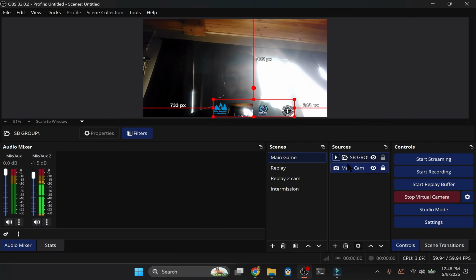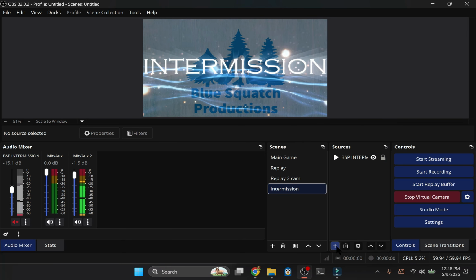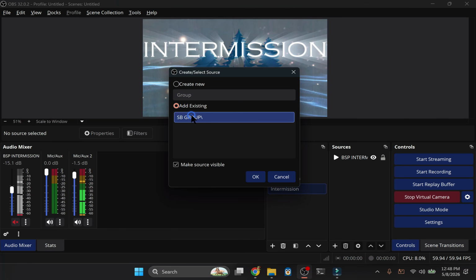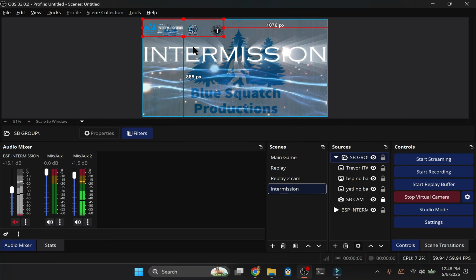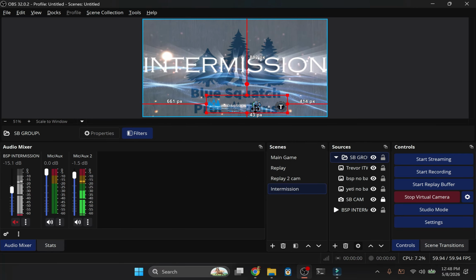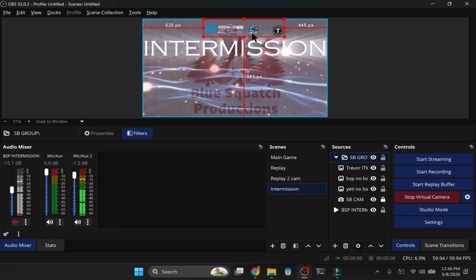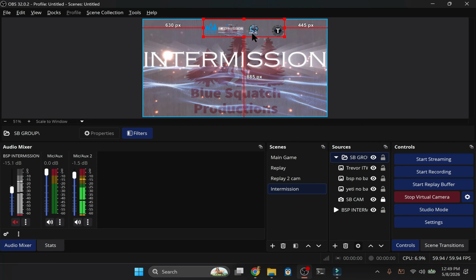So now in order to add that group to the intermission, you just go to your intermission, plus, group, add existing group because we already created it, the scoreboard group, and then everything pops up. So there's your scoreboard with all your graphics. You put it somewhere on the intermission. Then people can see the clock and know about how much time we have till the game pops back up.